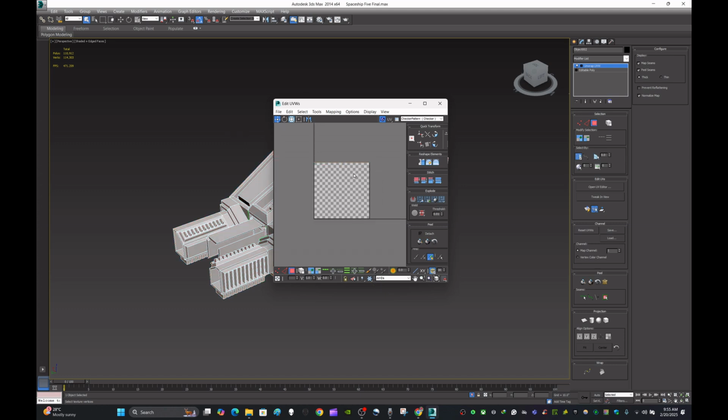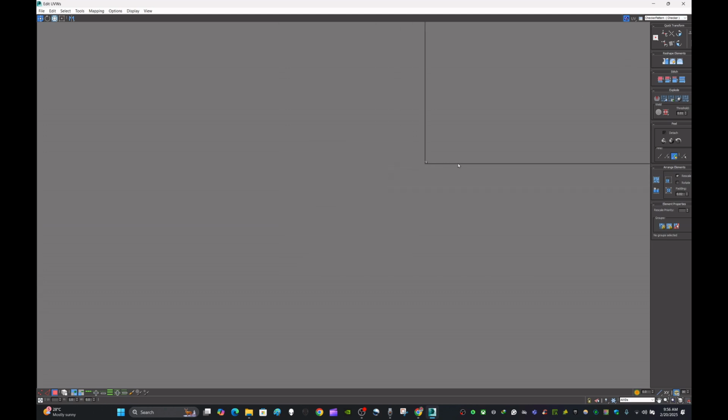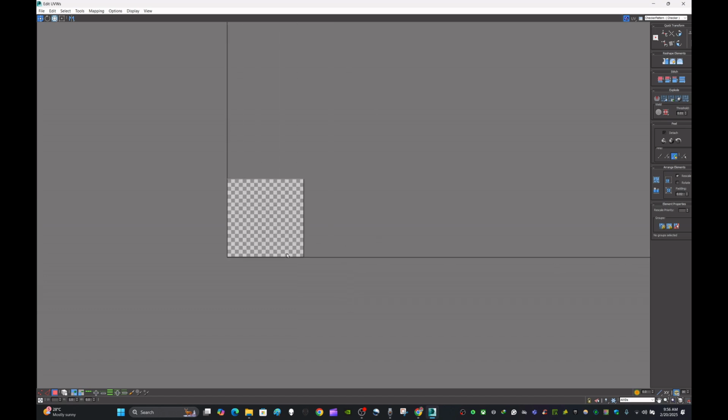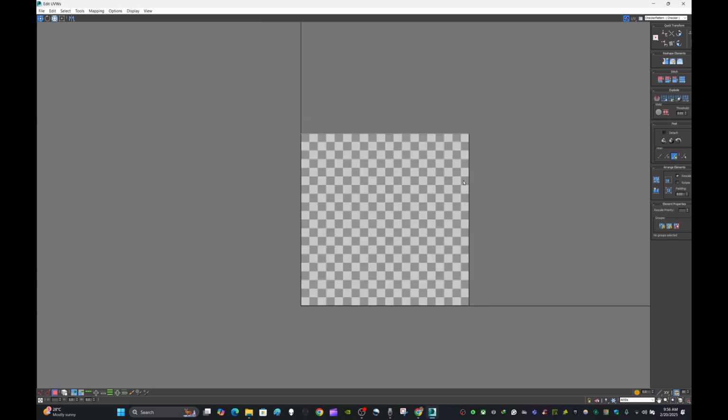You need to cover up the whole space. This space is like a rectangle space that you have to fill up. It's like a flat space. As you can see, if I go for maximize view, this is like a corner of something, and this is actually the UV space. You have to fill up your unwrap here.